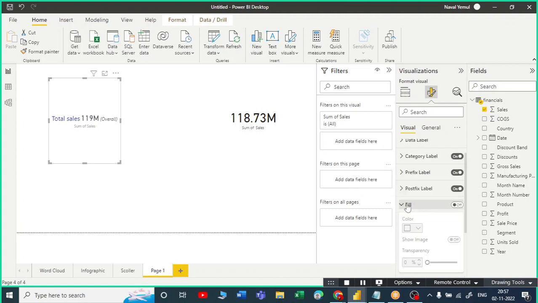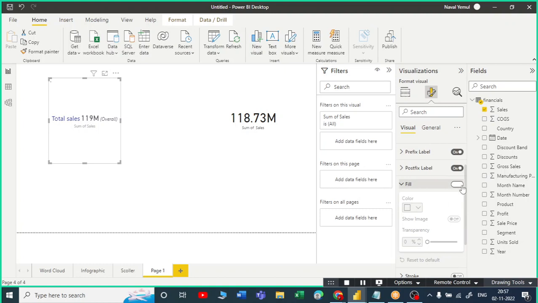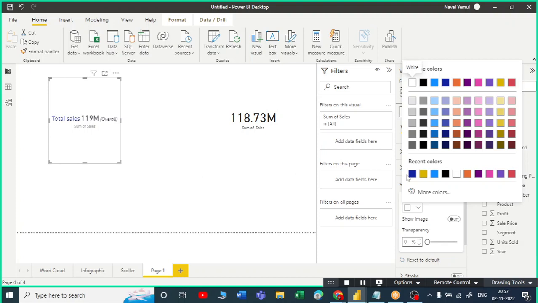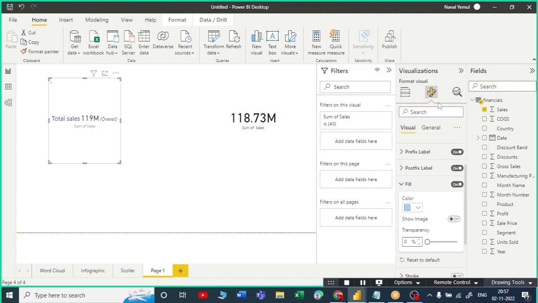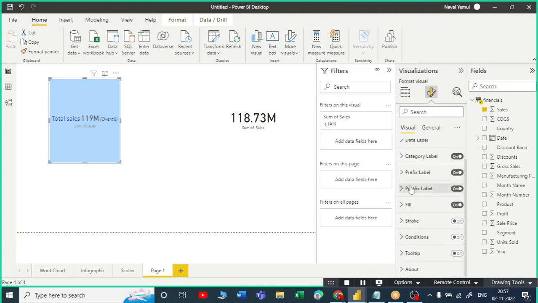You can fill this, like if you want to fill some colors on this, you can go to the fill option. You can turn this on, and here you have a color. Now it is a white background. Let me take something like a light blue color. Now you can see your card visual has been filled. You can take any images, you can choose the transparency and see.